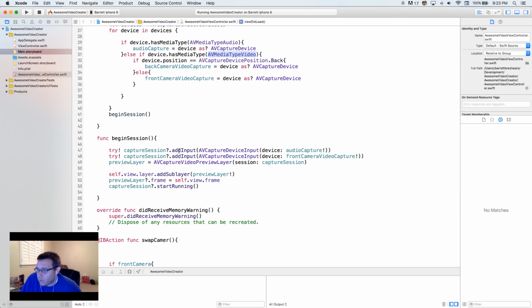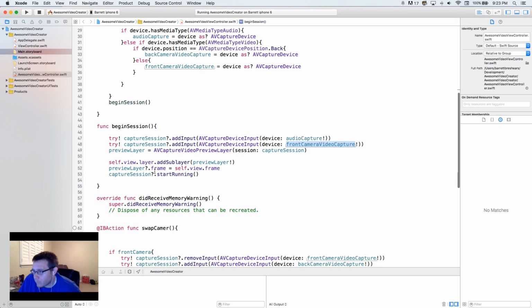What we do is we add the input to the session. Right now I'm only adding the front camera, and also the audio capture. Then we get a preview layer from the session, and we add it to the view's layer as a sublayer. And after we do that, we start the session running.